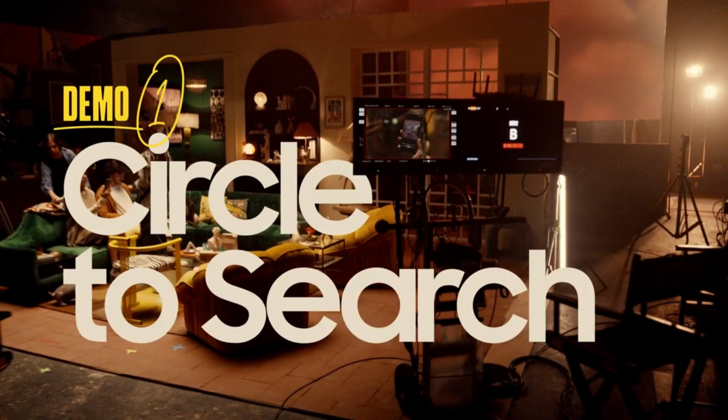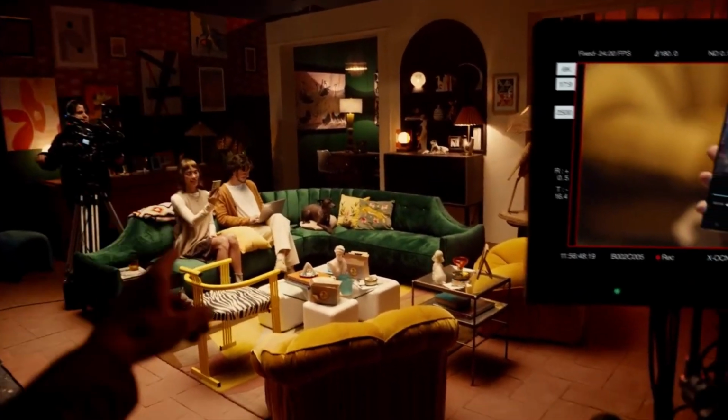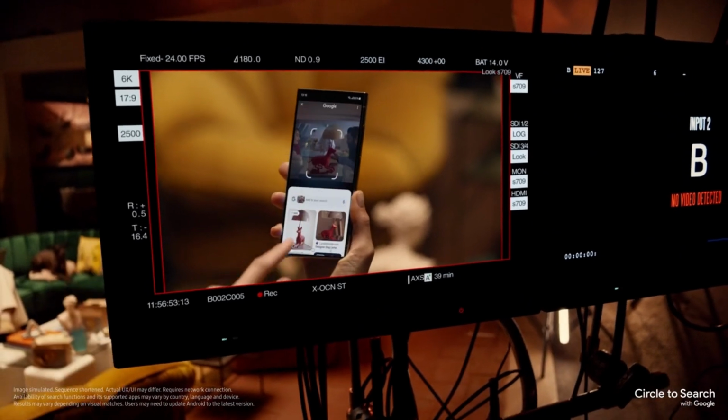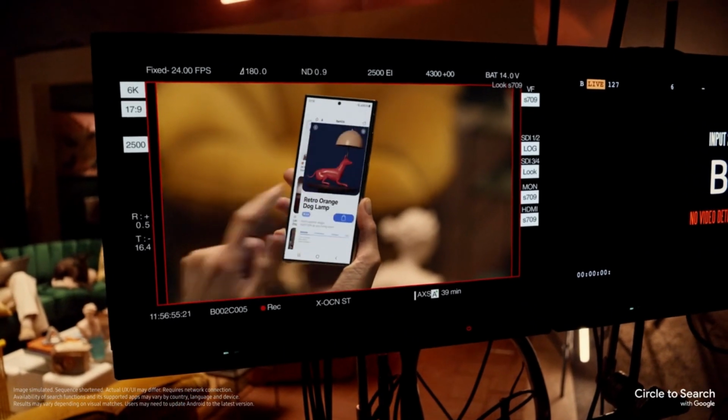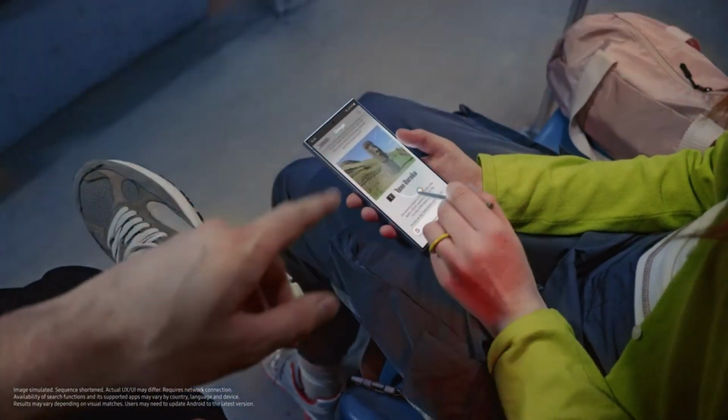First, let's talk about Circle to Search. This feature lets you use S Pen or your finger to circle items on the screen and get Google search results. For example, if I see a product that I like on Instagram, I can just circle it and get information about it, such as price, reviews, and where to buy it. This is very convenient and saves me time from typing or copying and pasting the product name.